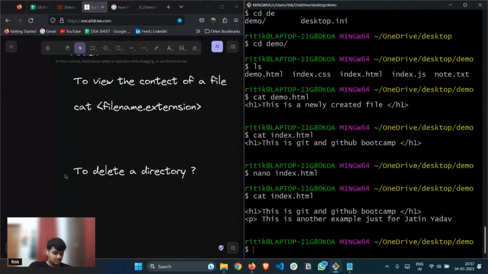Okay Jatin, got it? Yeah, close. Okay. I mean, I'm not focusing on the HTML part here. My point being is how can you add content to your file? Okay. Clear till here, right?